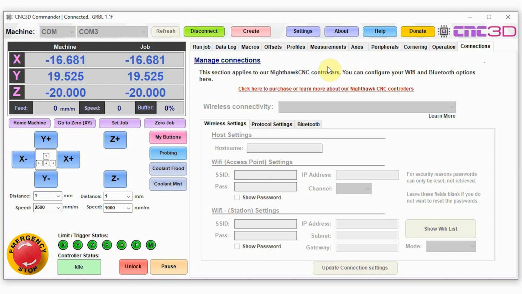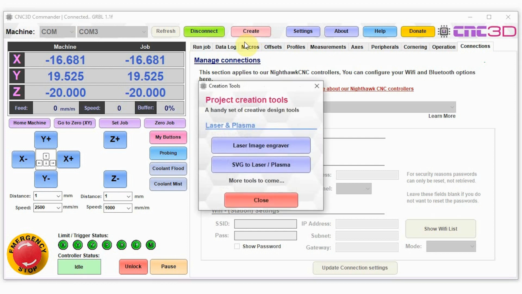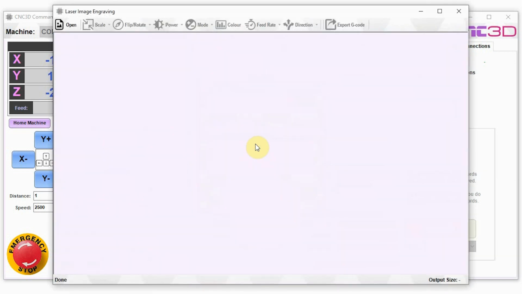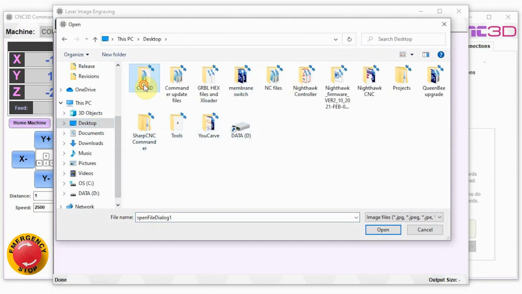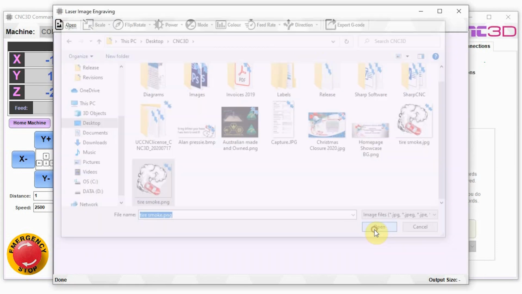So some of the other cool things to probably take a look at in here is we've got this handy little create button at the top. If we click on the create button, we've got two different options in here. We've got a laser image engraver, and we've got an SVG to laser/plasma option. The first thing that we'll do, we're going to go into our laser image engraver, and we're just going to choose to load up a file in here. Let me see if I can find one. There we go.